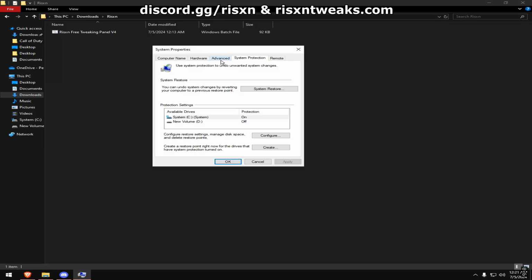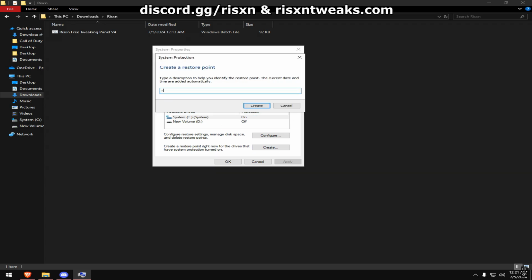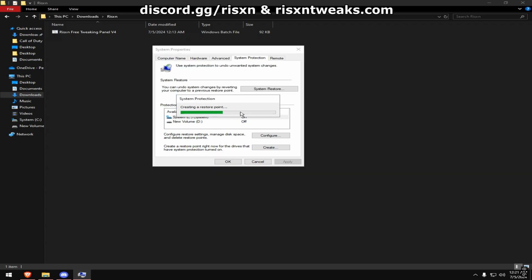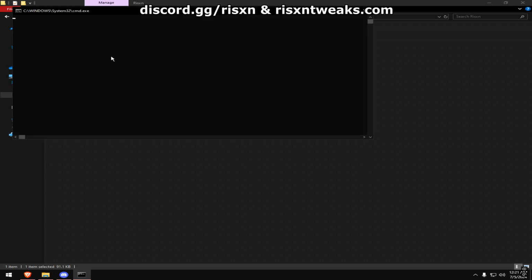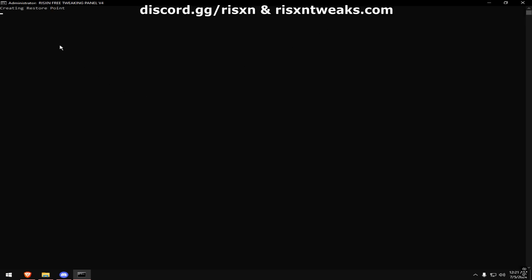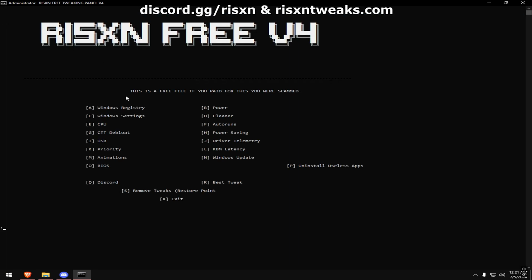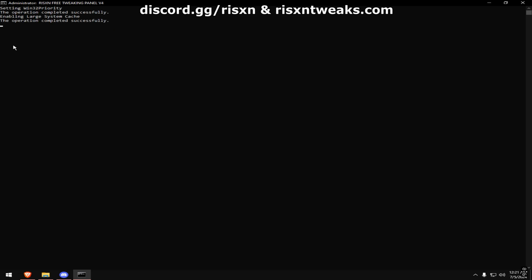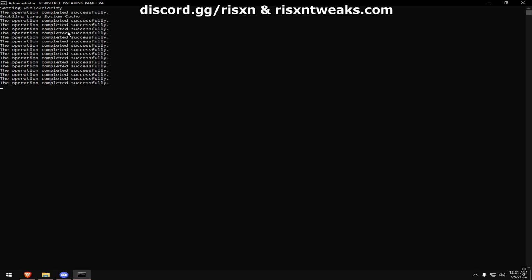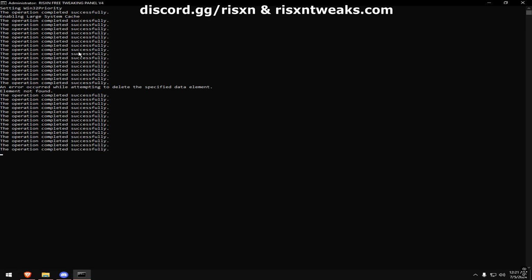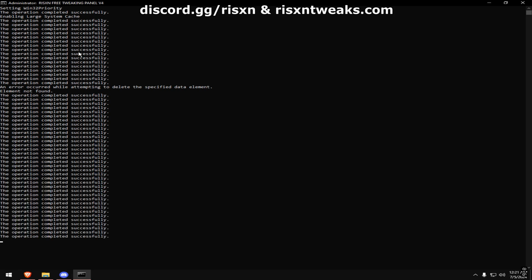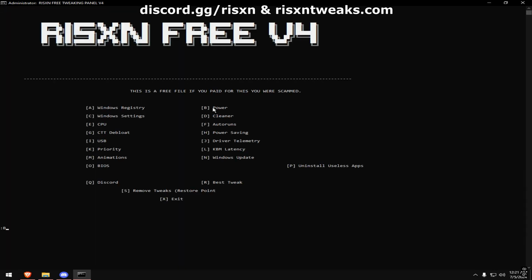Once you have it downloaded and want to use it, I recommend you create a restore point. After that's done, right click and hit run as admin. Once it loads up, type in A. When that's done, type in B.